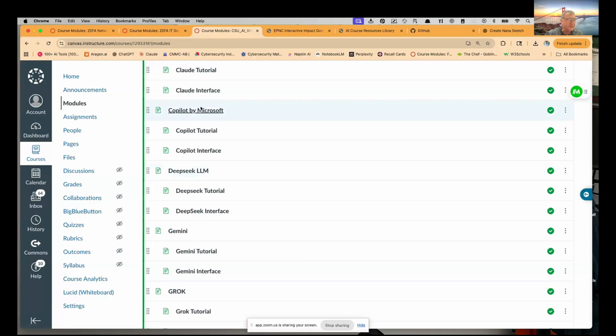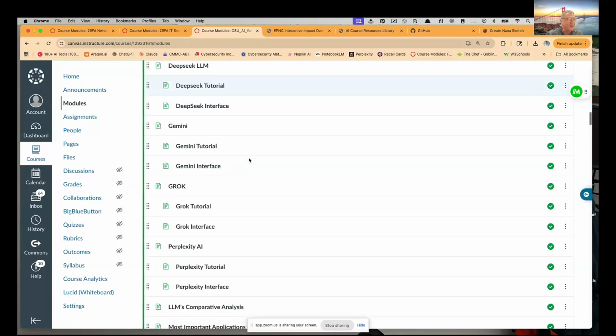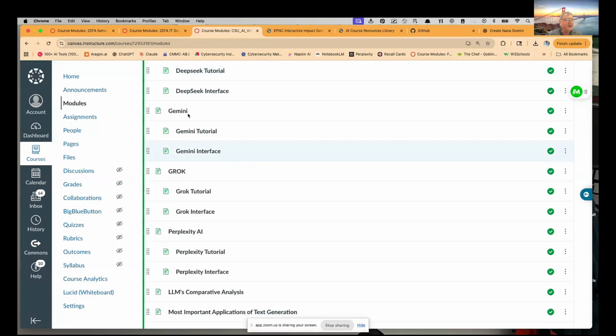Now, we also use Microsoft Copilot, and we have a little tutorial on that. We talk about what DeepSeek is and what that's all about. And we also talk about being careful if you're using DeepSeek, what kind of things you need to worry about. We're a big Google house, so we go into Gemini and all the Google products.